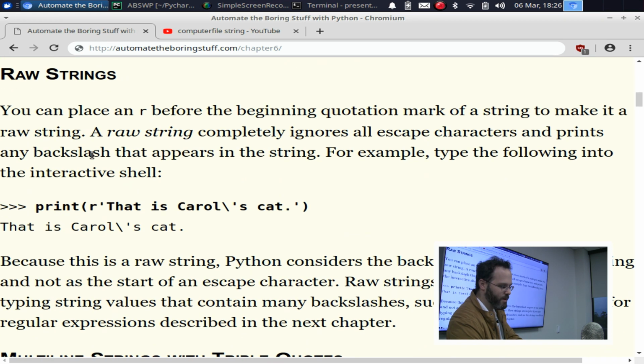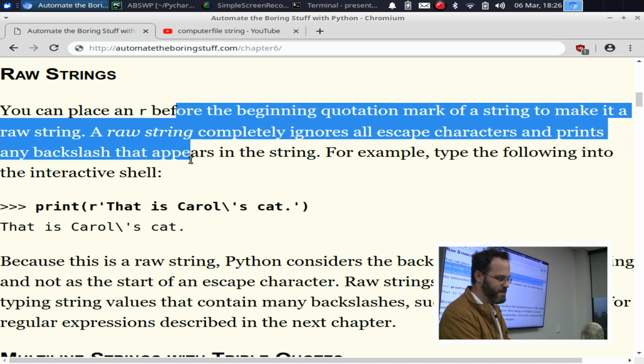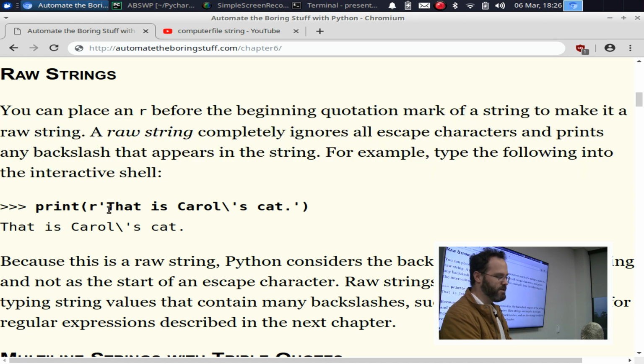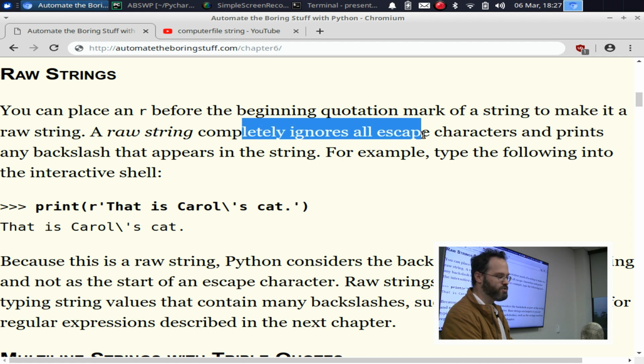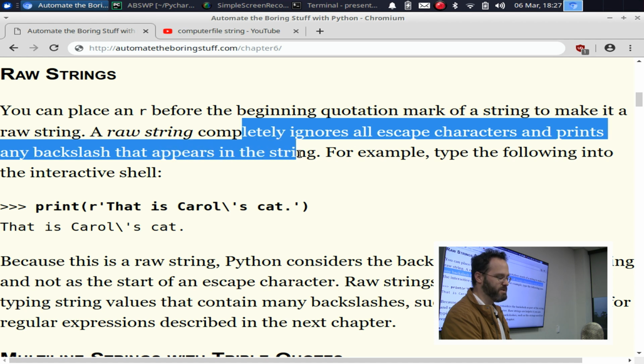So we had the question about the URLs from Miriam. There's one other method which we can take a URL and we can actually escape it. And that's using these things called raw strings, right? So raw strings handle all of that stuff for you, right? A raw string completely ignores all escape characters and prints out any backslash that appears in the string.